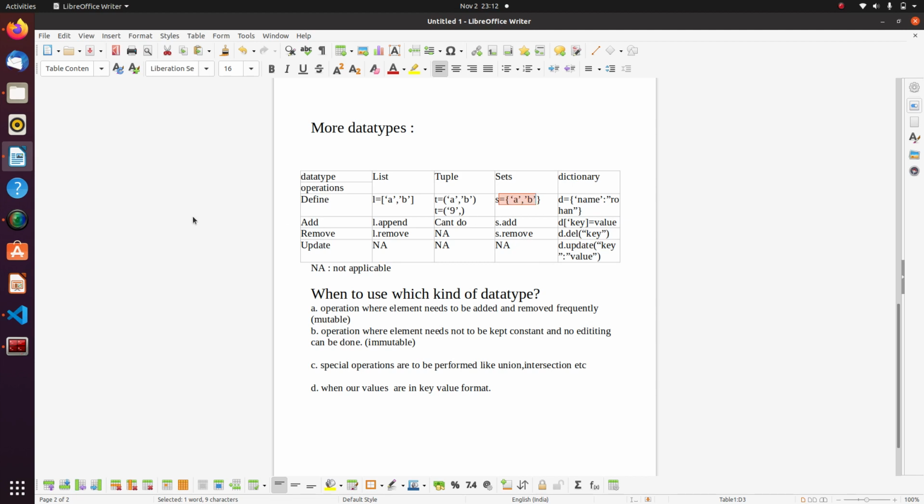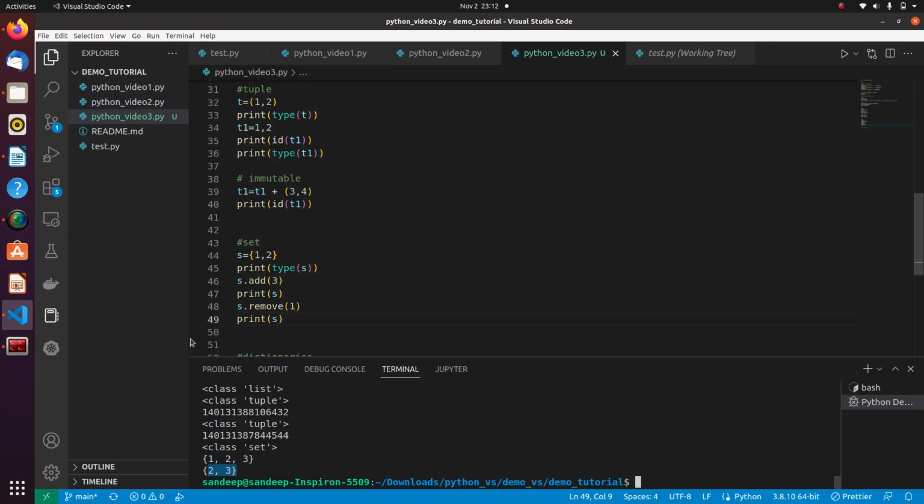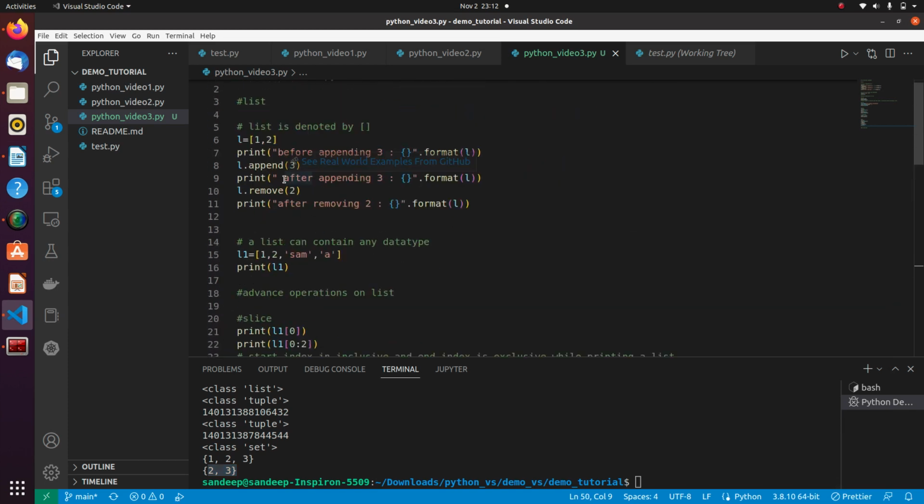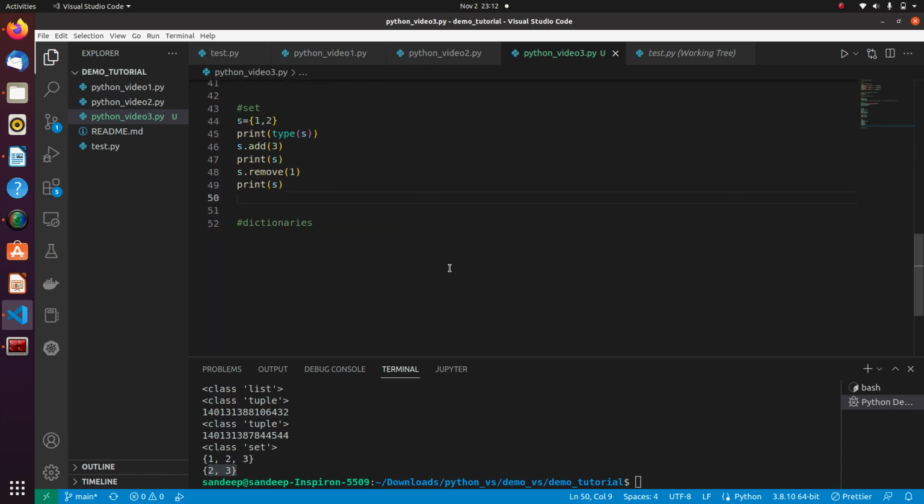So now what is the difference between a set and a list in Python? Because in a list we have seen that there is append and remove, and in the case of a set also there is add and remove. So nearly both data types have the same kind of operations. In the case of a set, the major thing is that it is used to perform operations like this. So let me take an example.